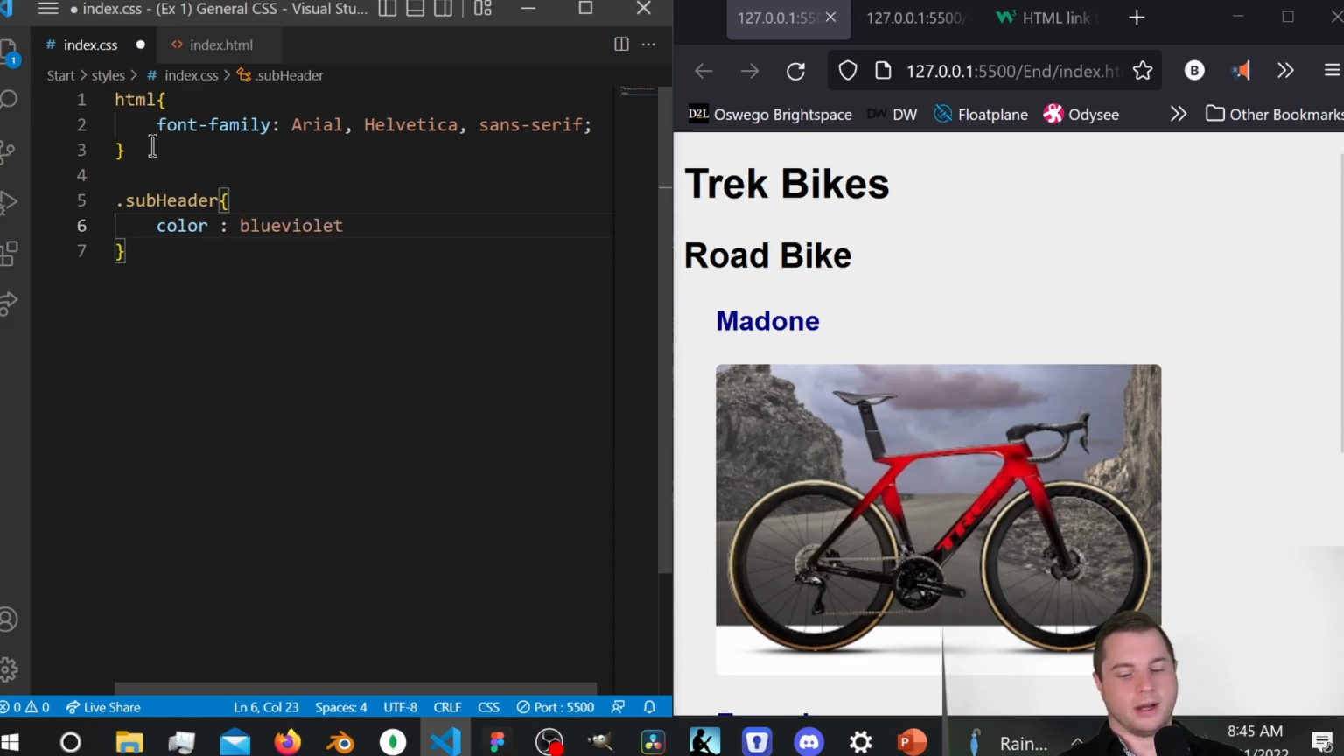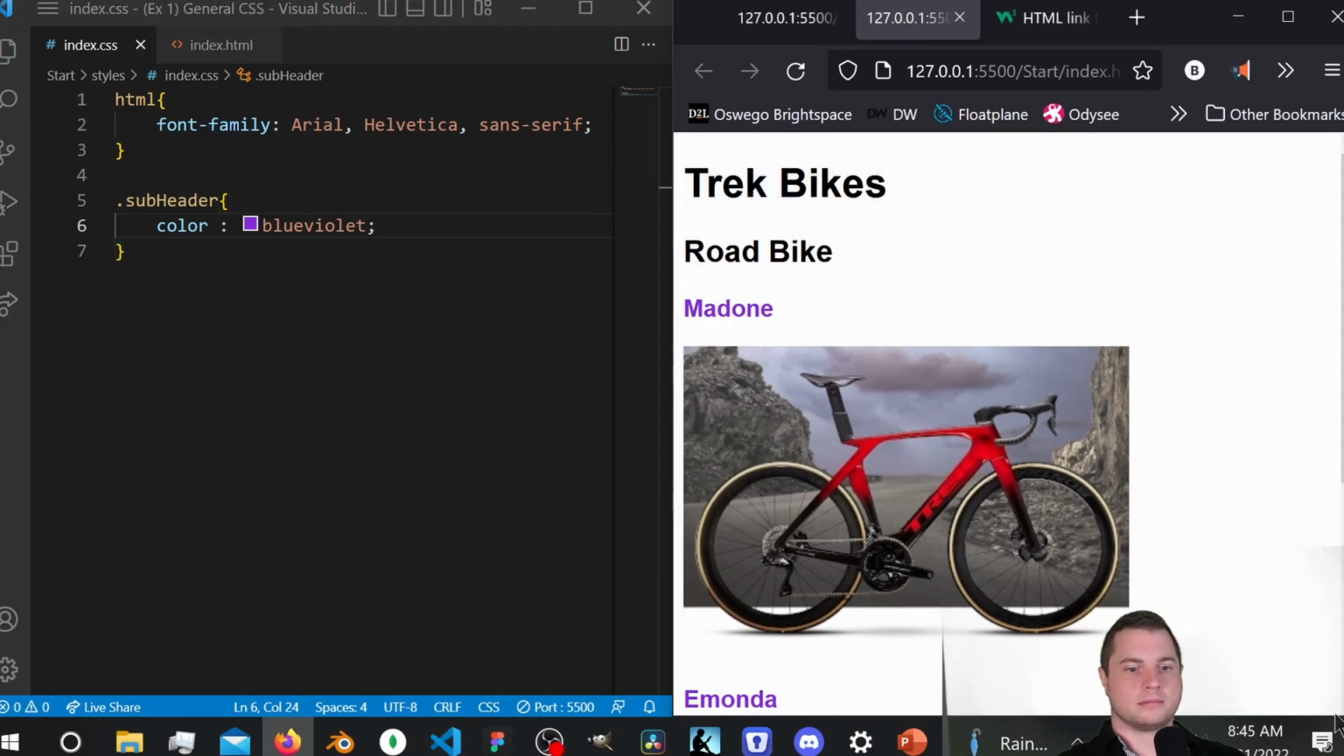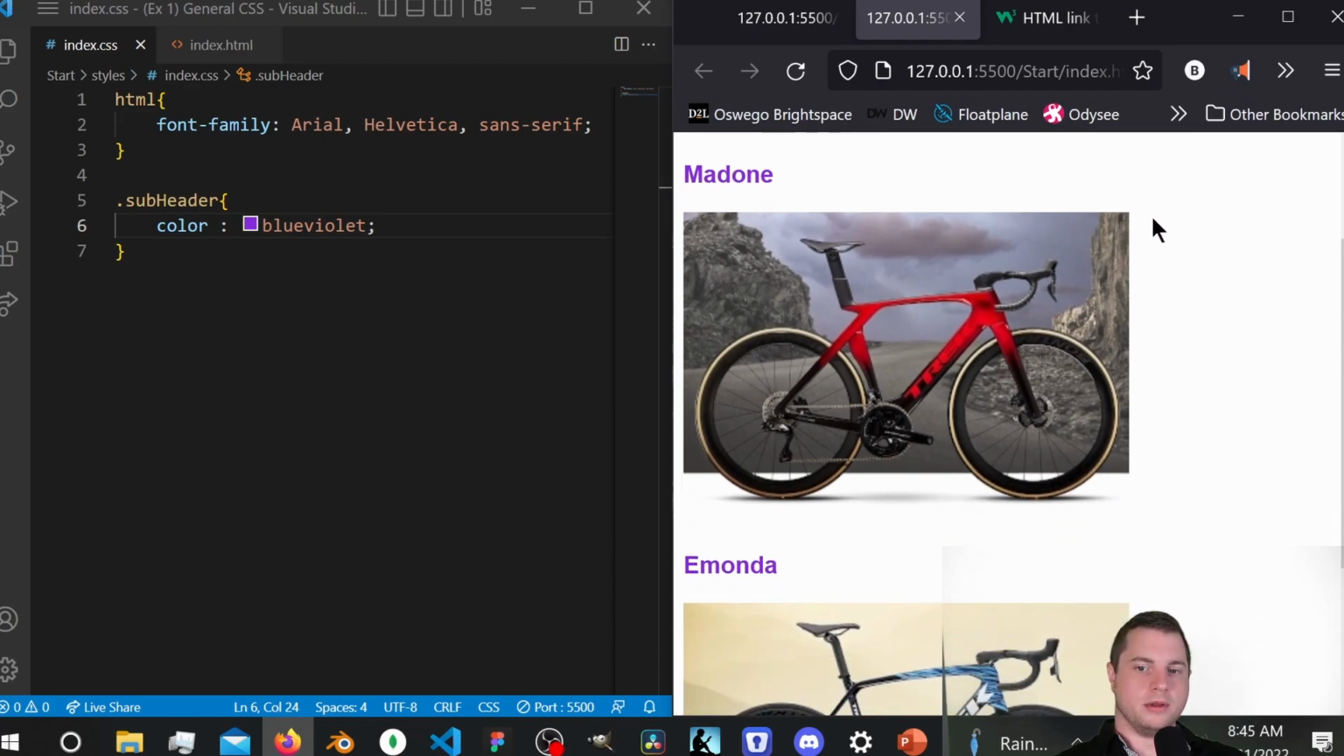Yeah, let's go blue violet. It's a little off, but close enough. All right. So there's that. We got a color difference there. Let's do the cornering on the images.